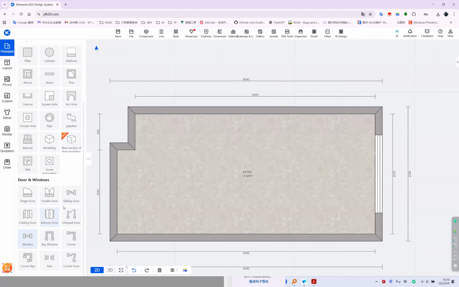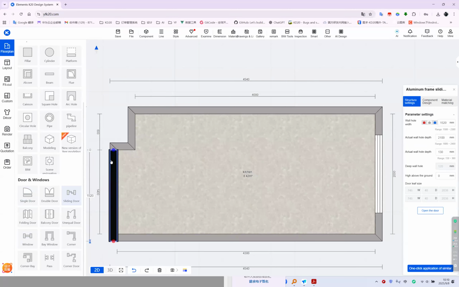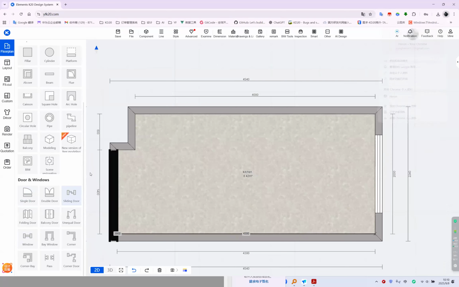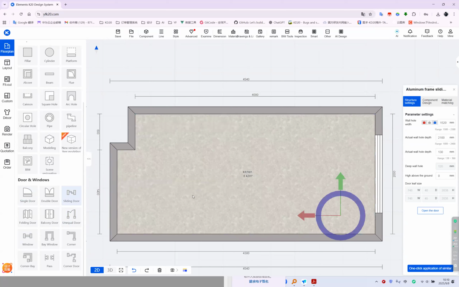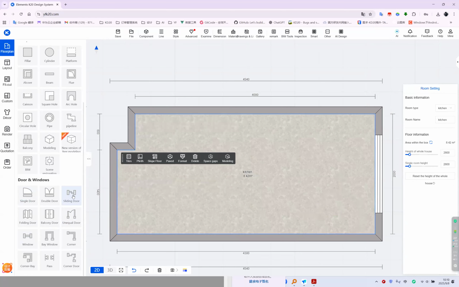Okay, next one is the sliding door. We recently updated the door feature, so some parts we haven't translated to English. So we need to click Google Translate, and we will use another model. Firstly, we add the sliding door in here. You can see the sliding door, and then left click and move to this wall, and then left click.